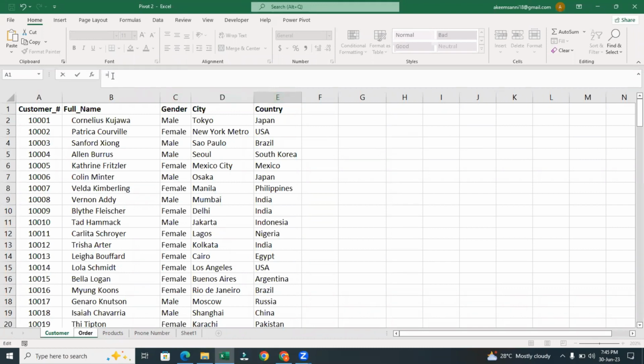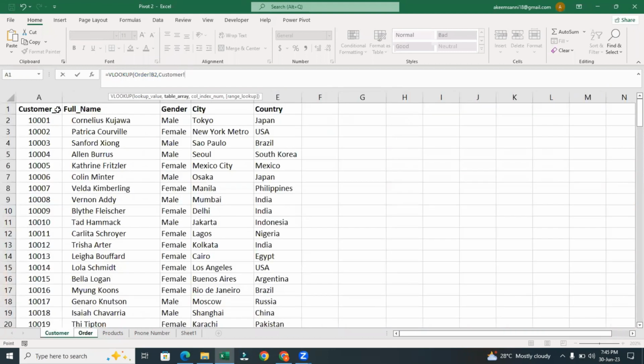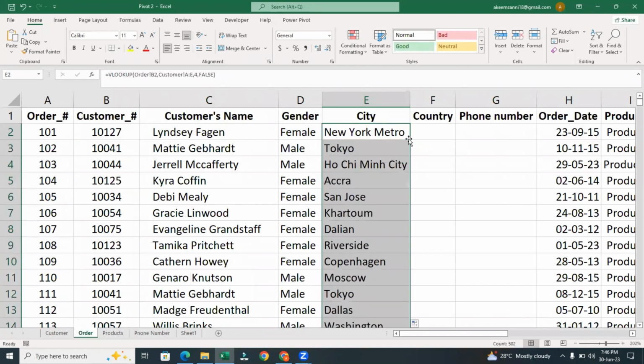Made a mistake. So equals to Vlookup, my lookup value is this, comma, then my table array will start selection from here, hold down shift up to here, comma, then I'm looking for column 4, comma, and I need exact match, which is false. Close your brackets, you need to give it this, then you copy down. Did we get this now?